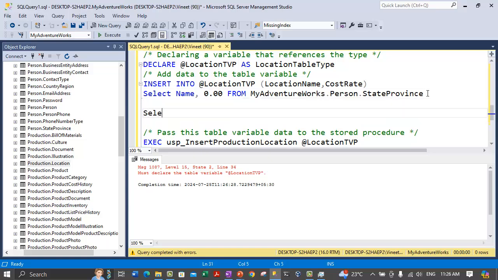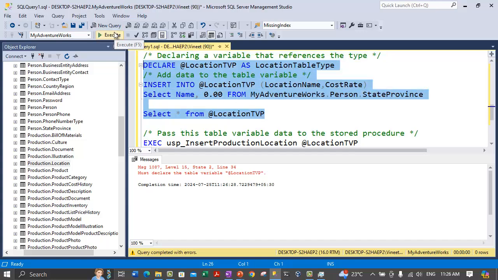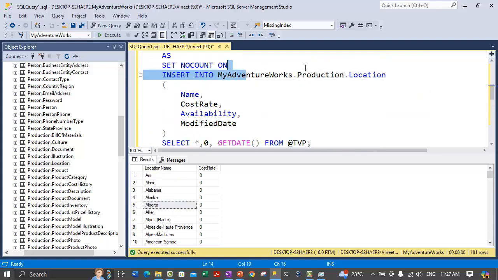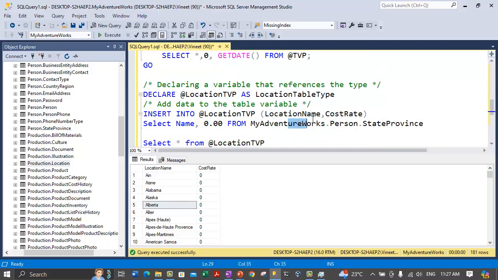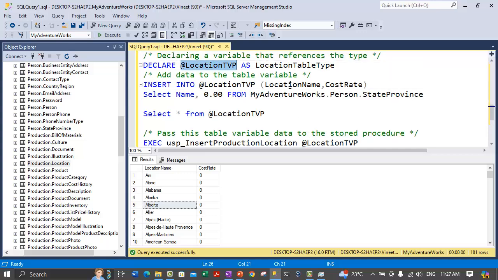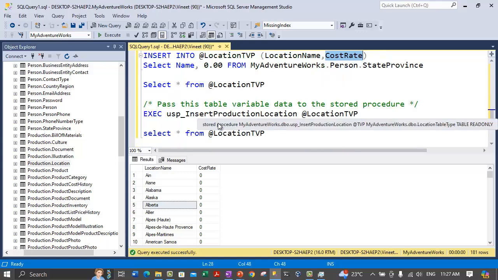Let's do select star from location tvp, and if we execute this statement, we see what data is being selected. This is the data selected from the Person.StateProvince table. It consists of 181 entries. That is what we inserted into the AdventureWorks production location table, and in this case we have used table valued parameters. So this is a table valued parameter, consisting of a table with location name and cost rate. These two are the columns for that table.